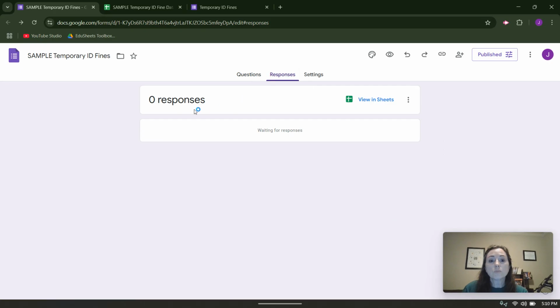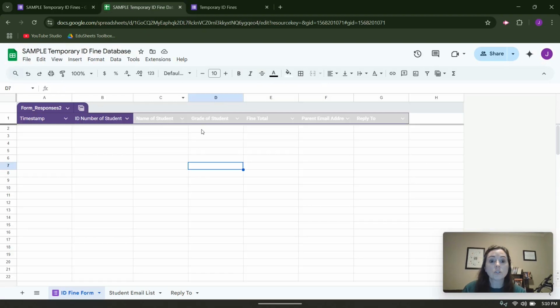For the responses, I have them linked to a Google Sheet, which looks like this. It's bringing in two things from the Google form: when it was entered and the ID number of the student. They also want the name of the student, the grade level of the student, how much money the kid owes, their parent email address, and then I also added a reply-to column, which is the secretary responsible for that student fine.